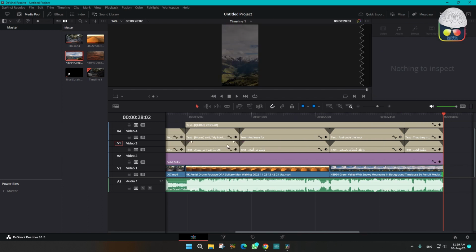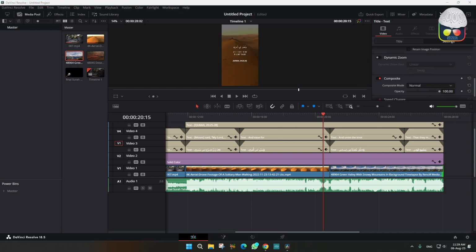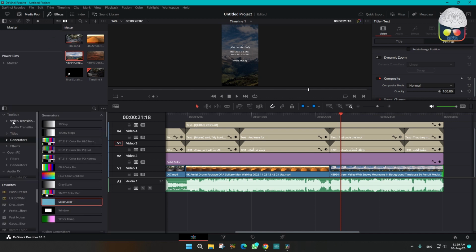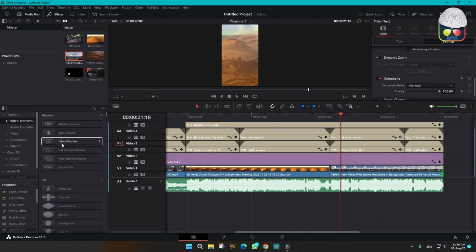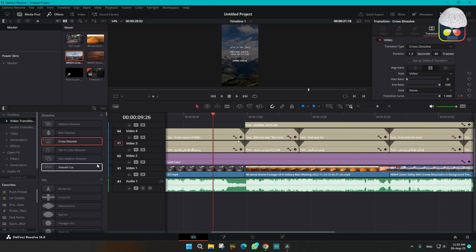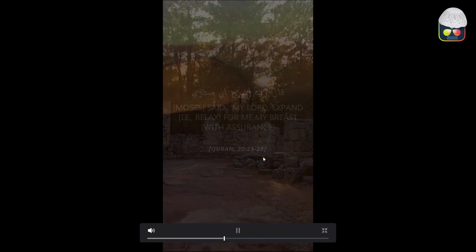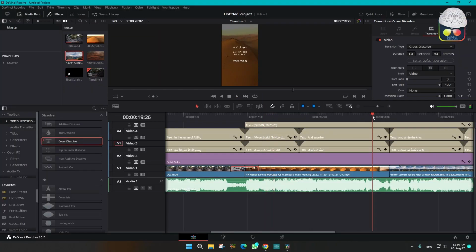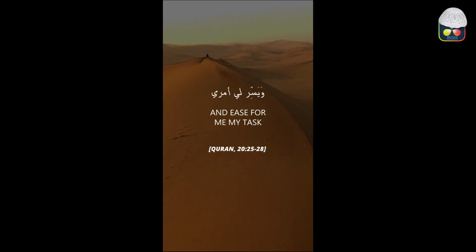Okay, and to add the transition between them, see, it doesn't look good. So to add some transition, we will go to the effects panel, and here it says video transition. This is the basic transition. We will click here and drag it onto the middle of both clips. We can increase or decrease the fade amount. So let's adjust. Now you can see. قال رب اشرح. It looks smooth.